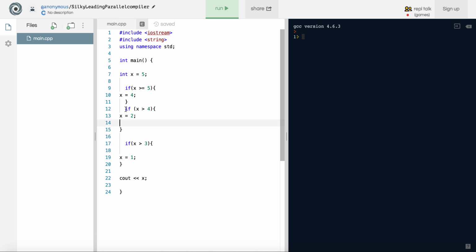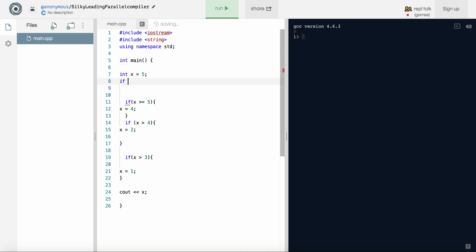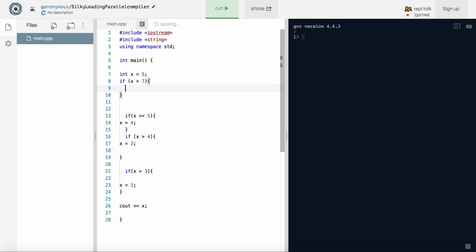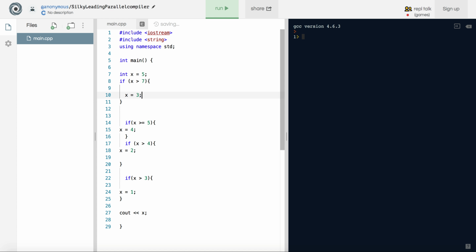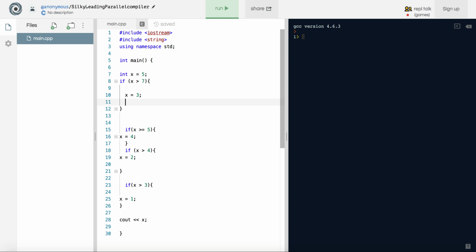If these were else if statements, right? Let's make an if statement. If that's not true, right? X is greater than 7, which is not. X is equal to 3. This isn't going to evaluate because the statement isn't true. But let's change these all to else ifs. And this is, again, another type of question you'll probably see a lot of times on computer science exams.